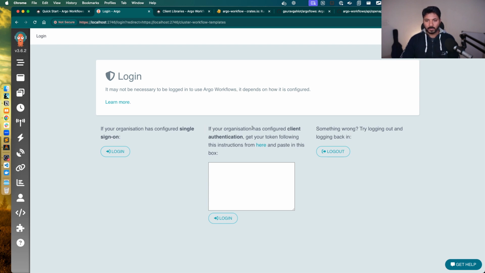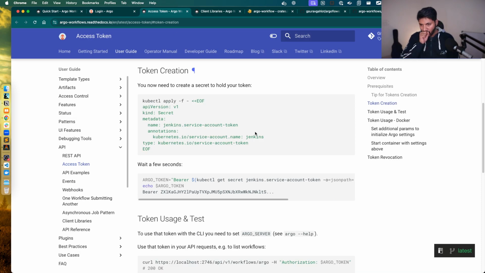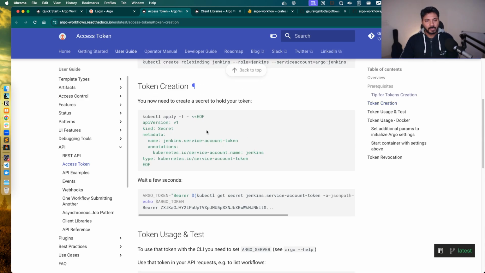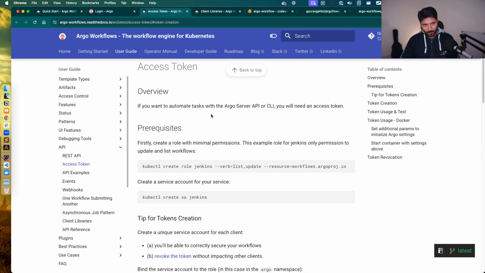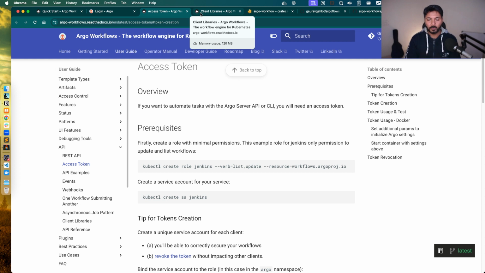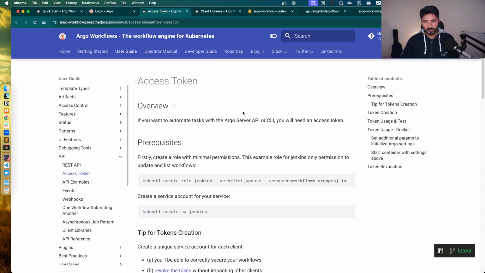If your organization has configured client authentication, get your token following these instructions and paste it in this box. So let's see what instructions. Okay. It is asking us to create a token, but the actual action starts way above. So as a client, you can use bearer tokens to get authenticated with a server. And that's exactly what we're going to do. How to do it? This document lays out those steps.